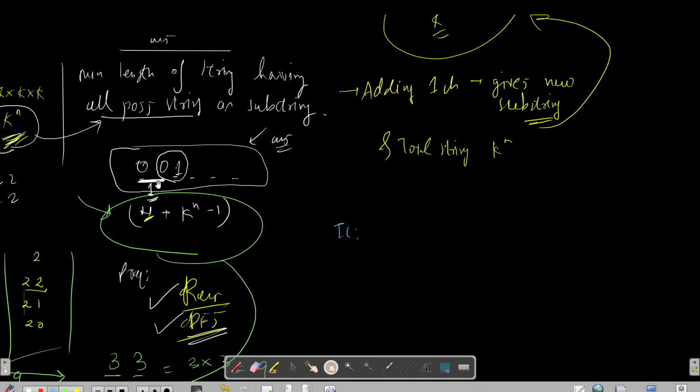We had n characters first of all, and then we keep on adding k power n minus 1 characters. That is, we are making function calls for k power n minus 1, right? So that is why we have the time complexity as O of k power n, because we made k power n function calls for adding one character one by one to form the minimum length of the string, right?